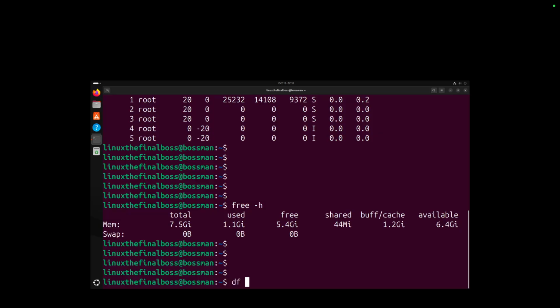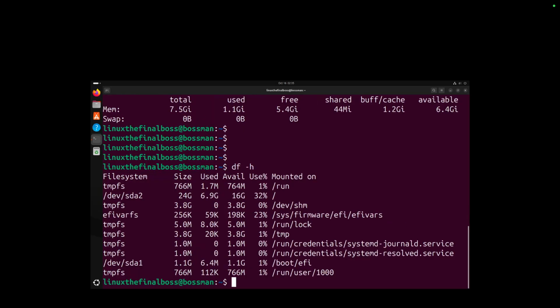Next is df -h. The df command gives you the disk space usage, the overall hard disk usage. You can see there are different disks available on my system mounted on these paths, and the size is given, how much disk has been used, how much is available, and this is the percentage.